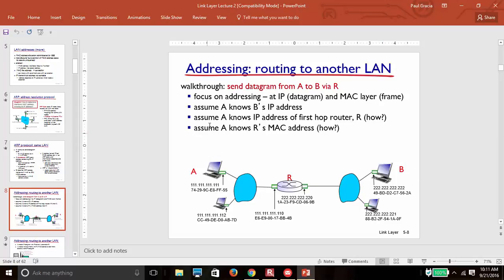And basically we assume that A knows R's MAC address, and that's probably because when the router came online, it broadcast its MAC address to everyone, so A probably already has that. So it knows how to get to its default gateway. It knows the correct MAC address. The only thing it doesn't know is B's MAC address, though it knows B's IP address. But that's not really relevant right now.